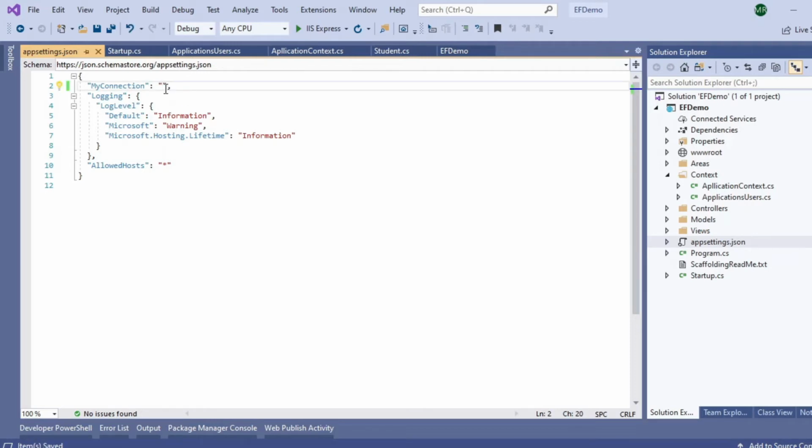Inside double quotations, I will simply paste my connection string here. Because I am working locally, the server name or the data source is my machine name, and the initial catalog I will specify as the name of the database. For example, let's call it EFDemoDB, for instance, and Integrated Security equal true, because I'm using Windows authentication in the SQL Server since I'm working locally.